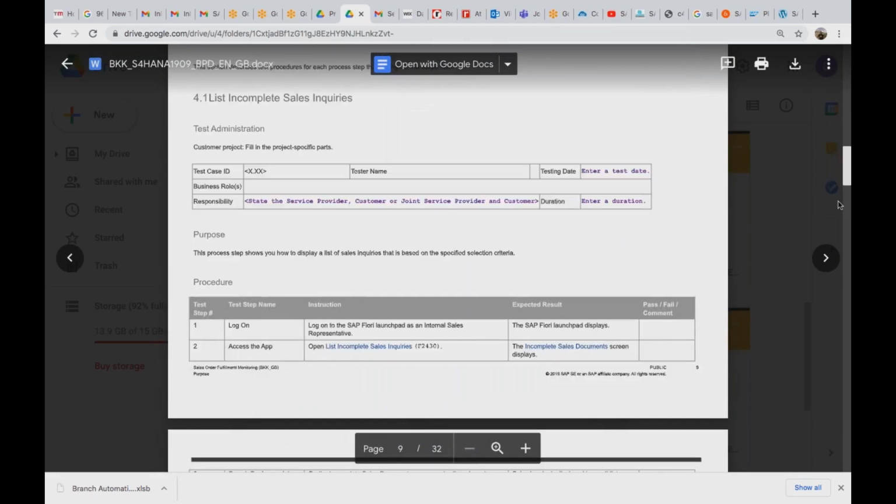Start with the test procedure. List the incomplete sales inquiries. If you want to have a report of all the sales inquiries which are incomplete, what do you mean by incomplete? Incomplete means either they have not been maintained fully, like the mandatory fields are not entered properly, or there can be other reasons also. So list incomplete sales inquiries.